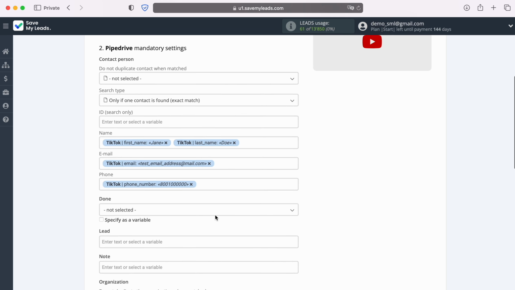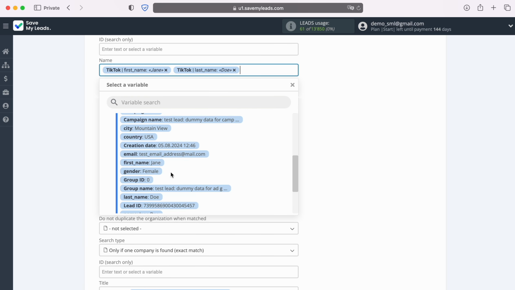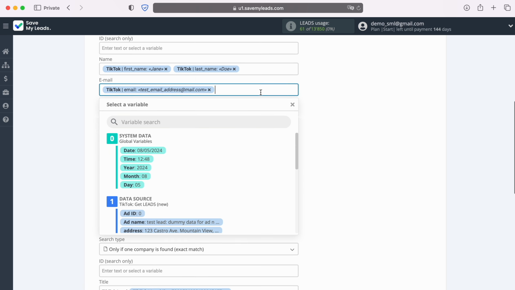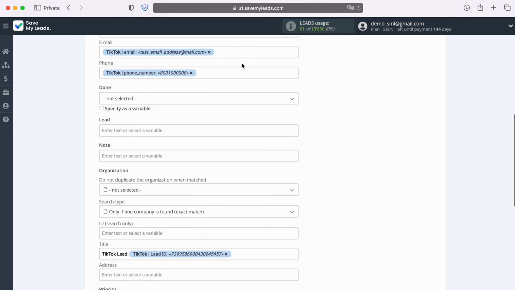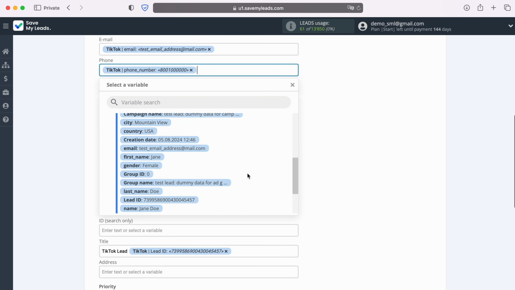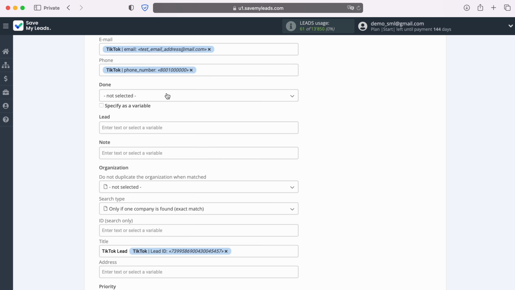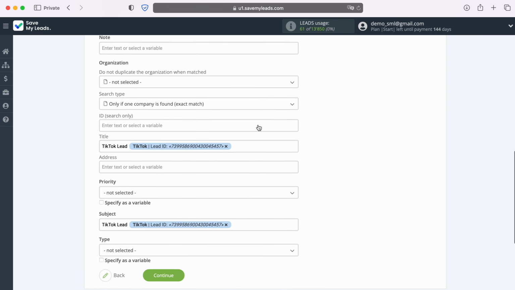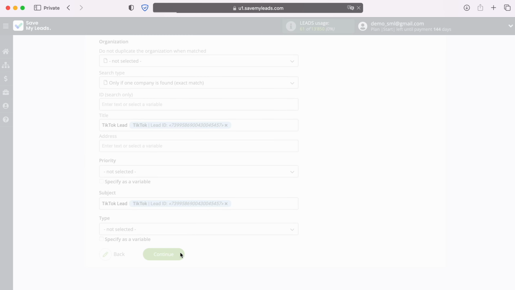Next, you see the Pipedrive fields for creating new tasks. You can assign variables from TikTok to these fields. To do this, click in the field and select a variable from the drop-down list. When all the necessary fields are filled in, click Continue.